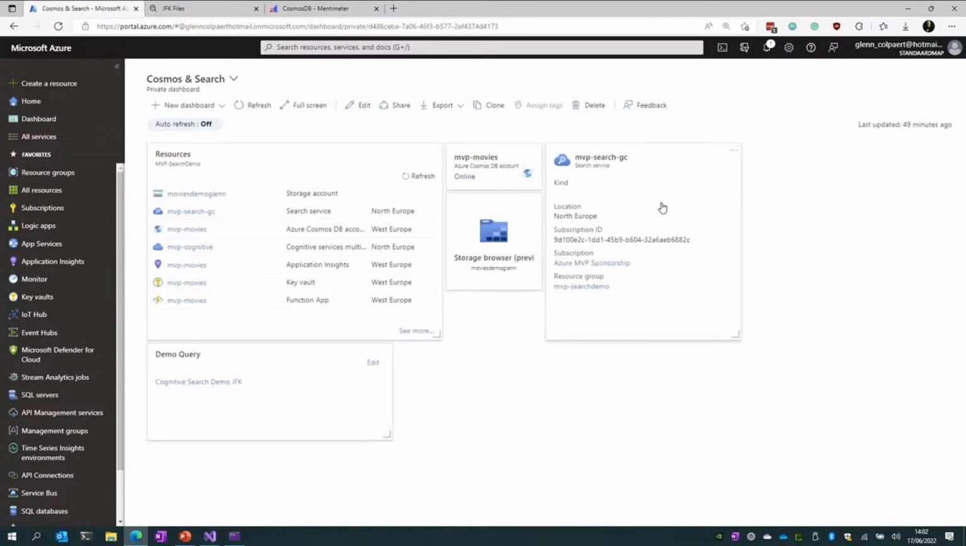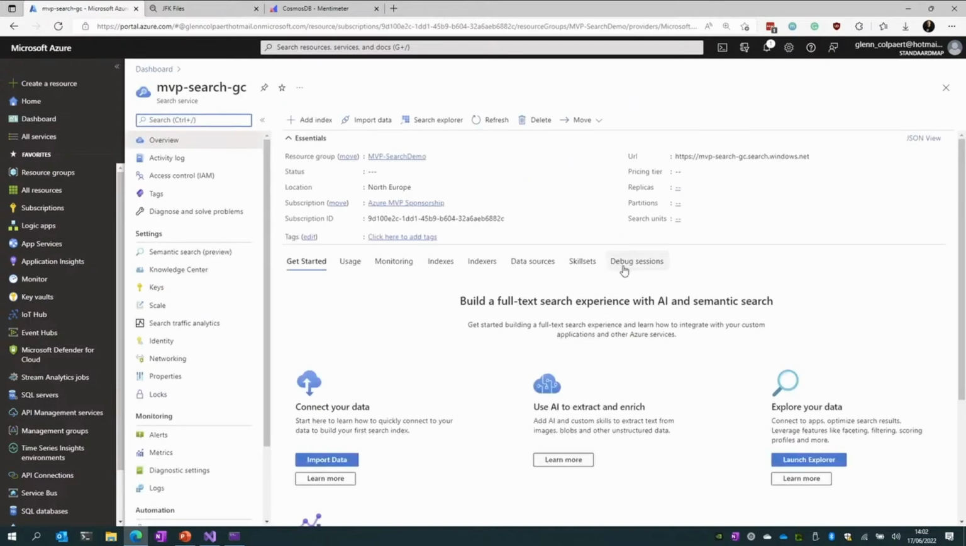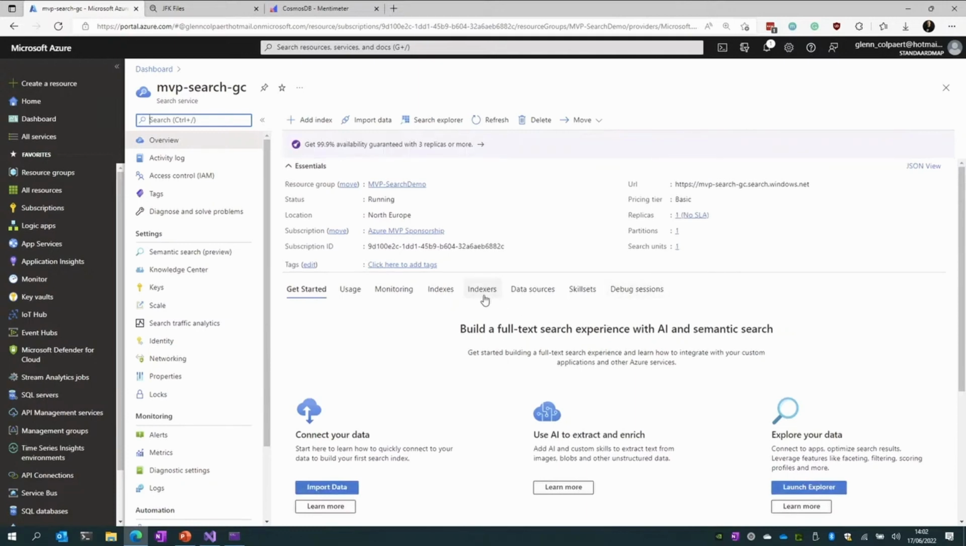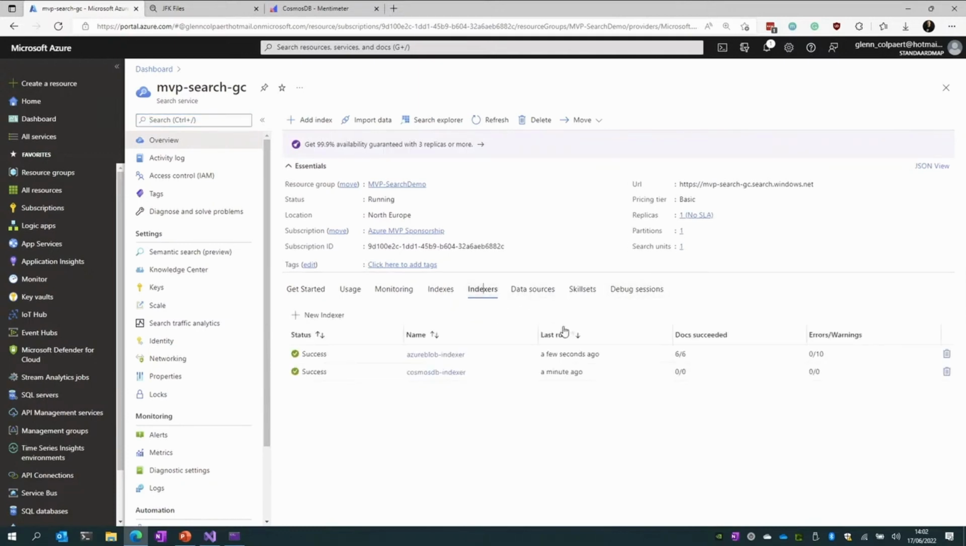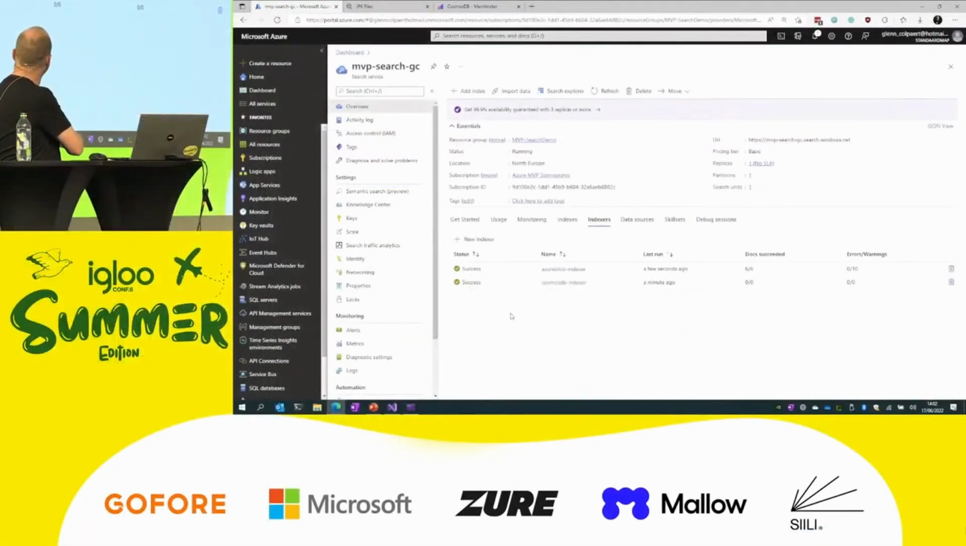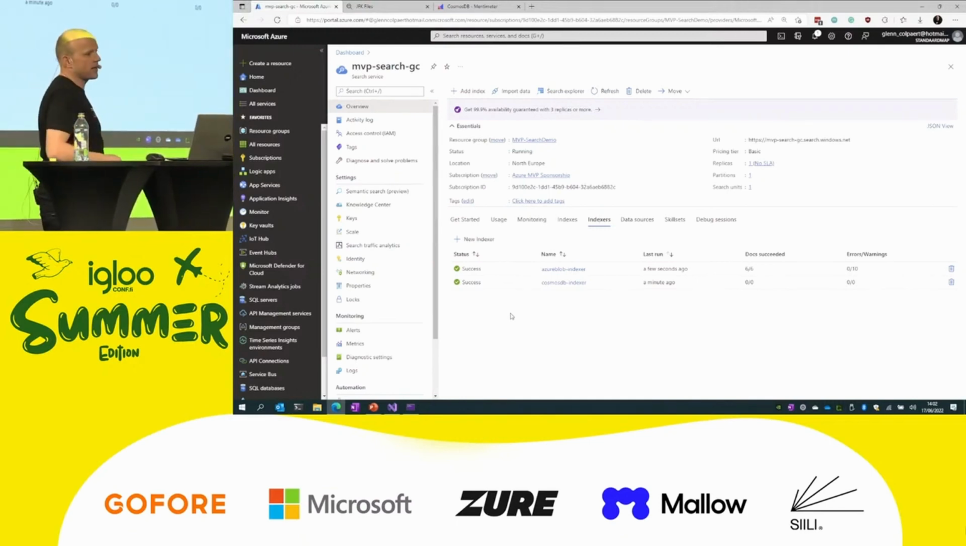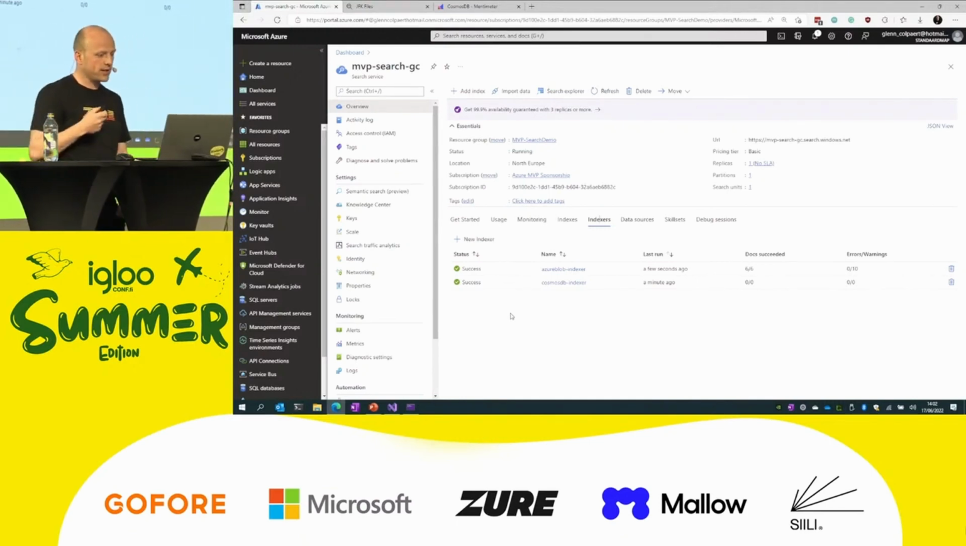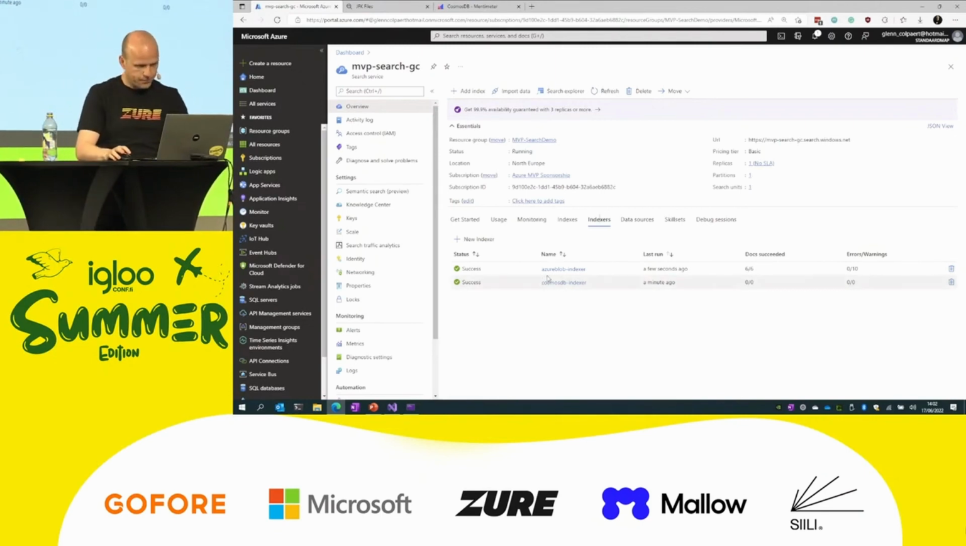So now jump to cognitive services, Azure Search, sorry. And let us take a look at our indexer. As you can see here, our Azure Blob indexer ran a few seconds ago, and the documents that succeeded were 6. So 6 documents have been added to our index, and OCR information should have been extracted from that.